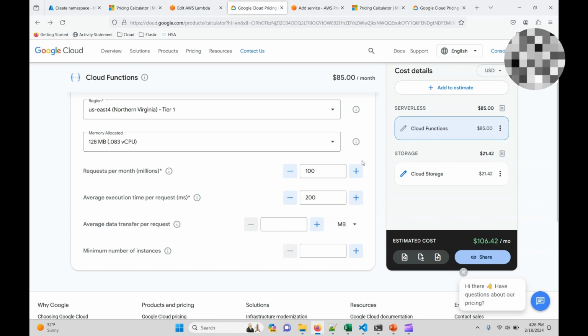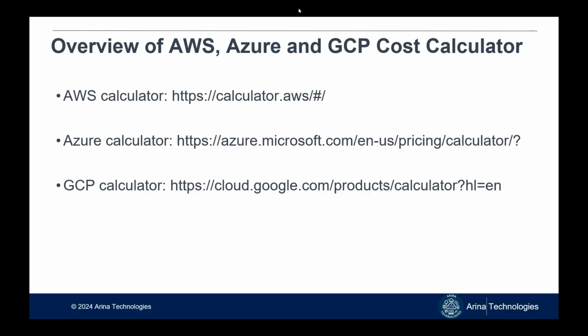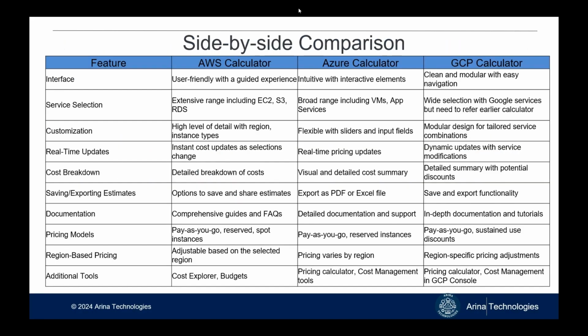So I hope this provides a good comparison on how to go about calculating the AWS, Azure, and Google cost calculation. Drop in a comment if you have any questions or comments on the calculation that I showed, or if any further inputs are required as part of the topic here. With that said, let me now quickly go over to the last slide, which I have as usual.